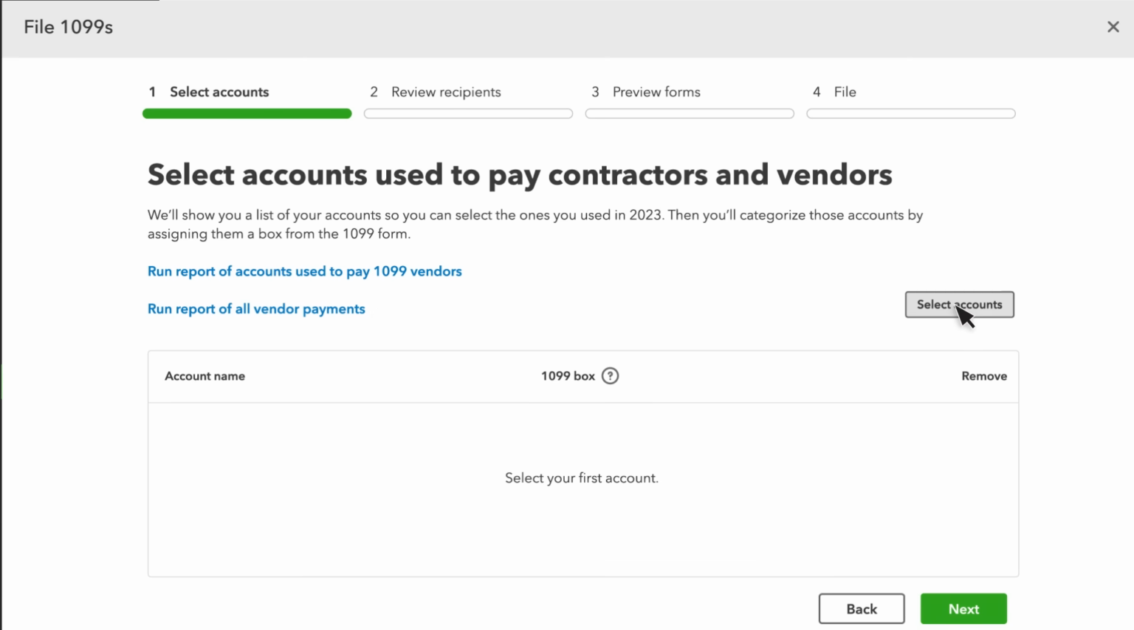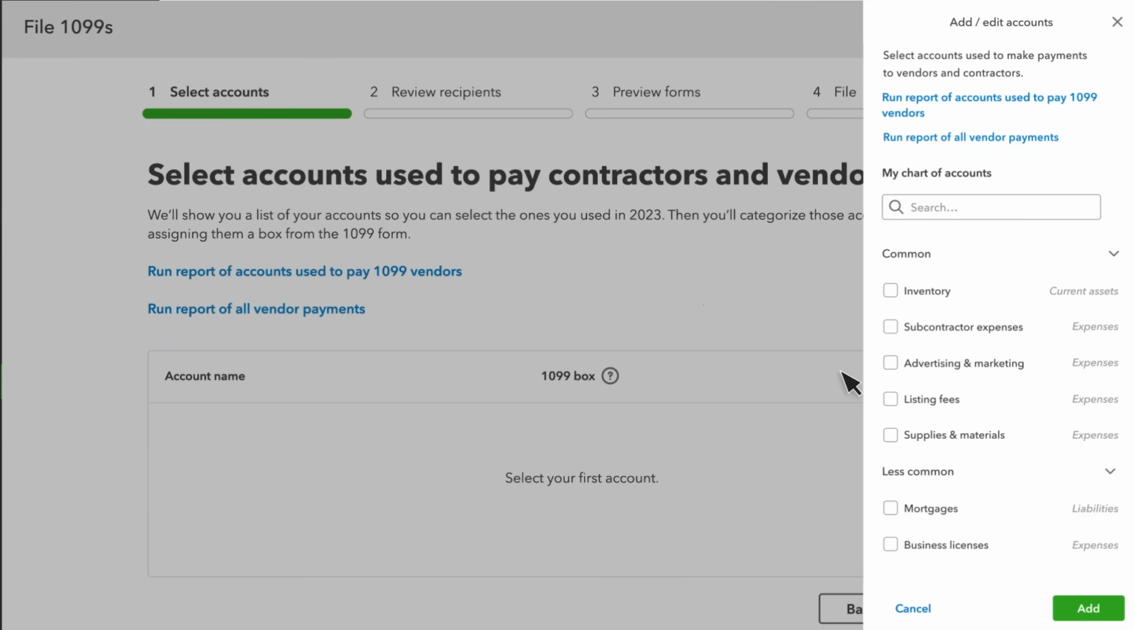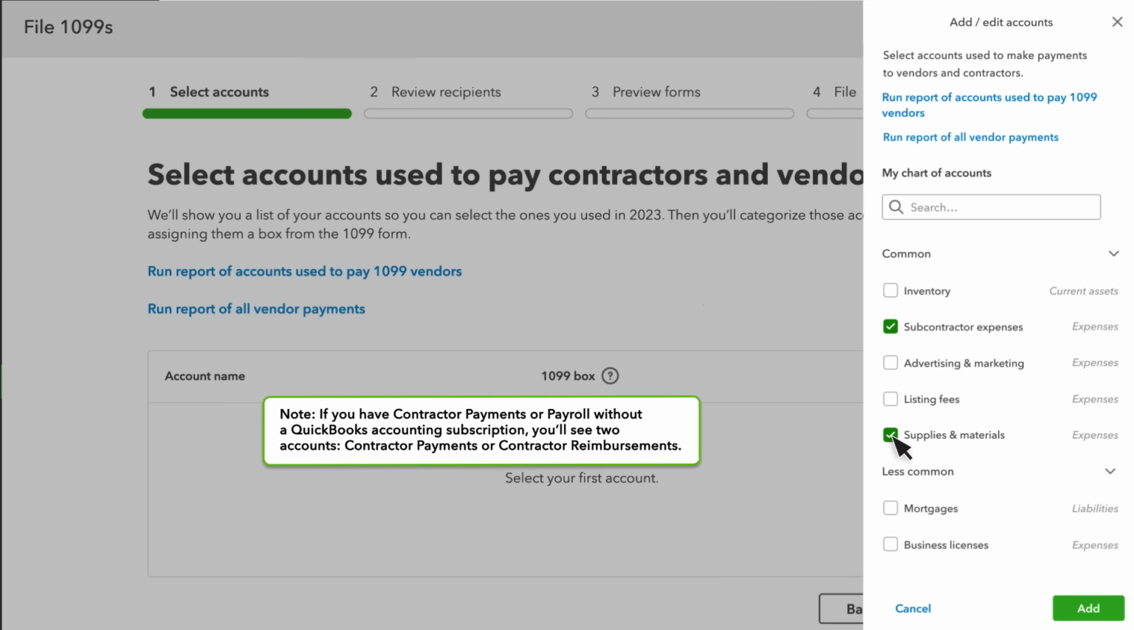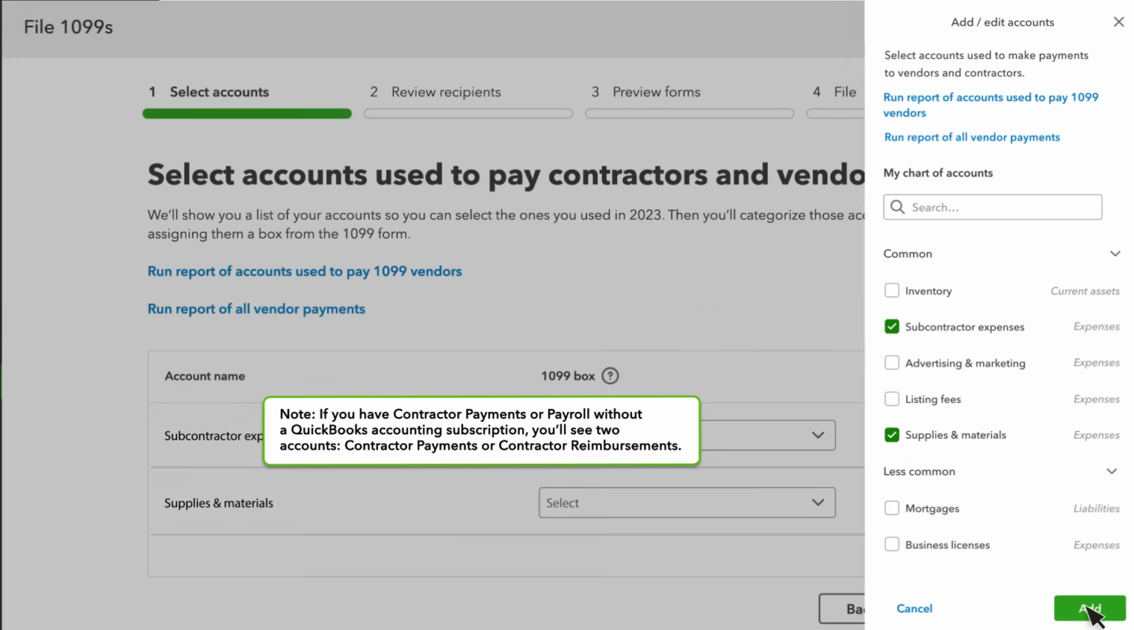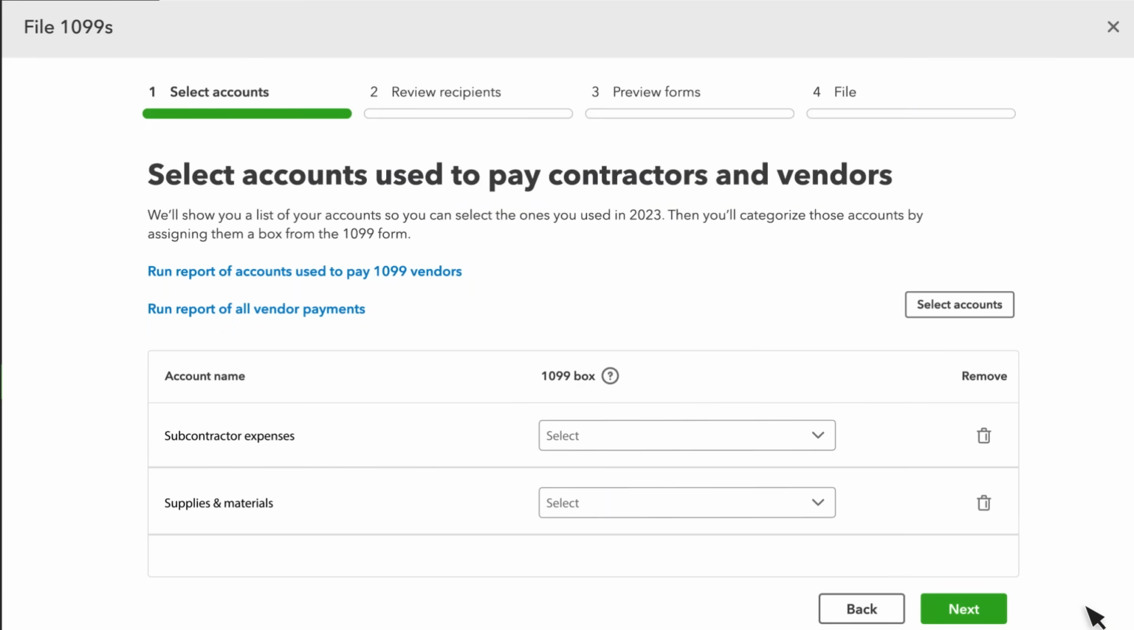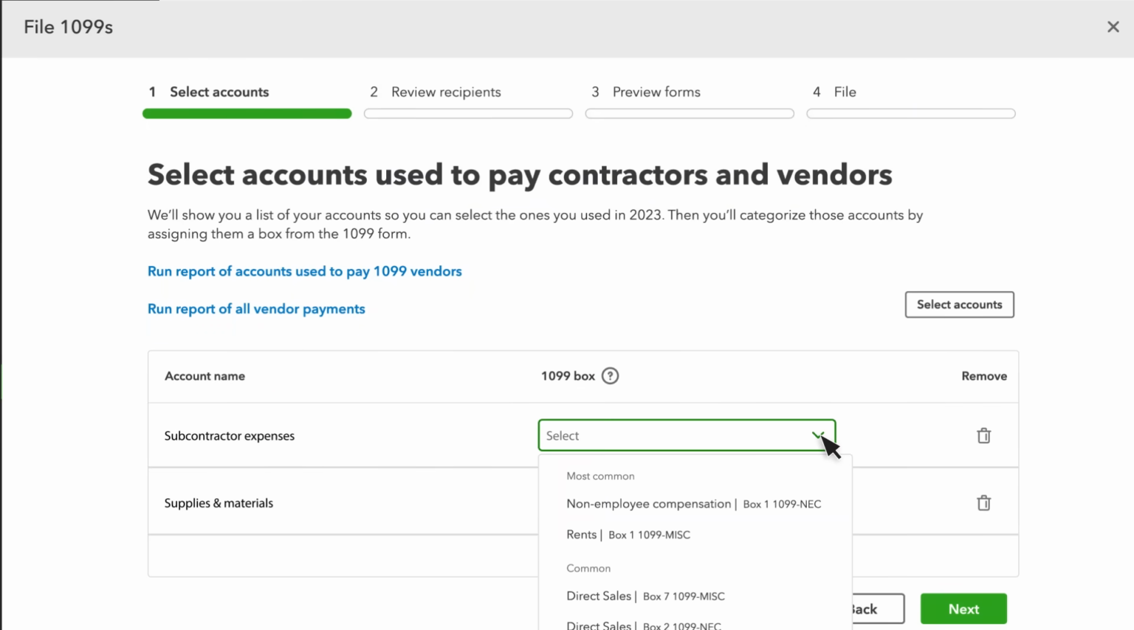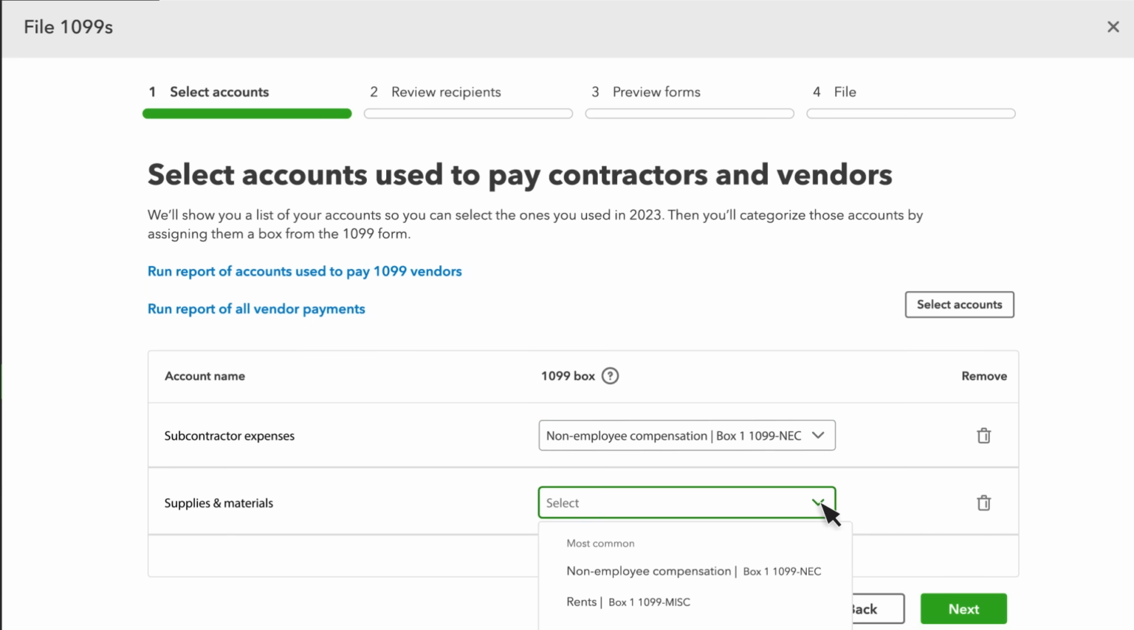Choose Select Accounts to open a list of your accounts. Select the accounts you categorized your 1099 payments to. Note, if you have contractor payments or payroll without a QuickBooks accounting subscription, you'll see two accounts: contractor payments or contractor reimbursements. Map each account to the appropriate 1099 NEC or MISC box. You can map multiple accounts to the same 1099 box. When you're done, select Next.